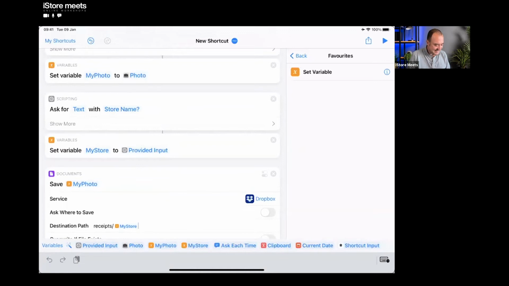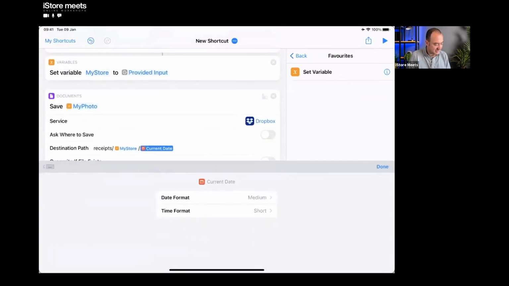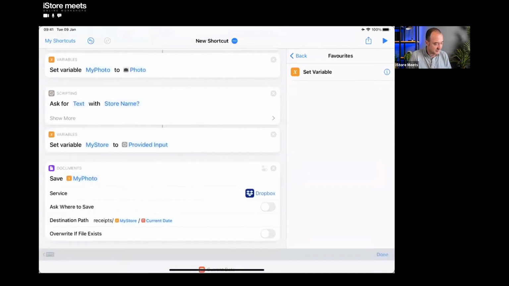Let's then maybe add one more thing, which is the name of the file. I think you'll agree that looking at just file names in general, it's going to be a little bit confusing. So maybe if you sort it by date or save it by date, that's going to make it easier for you to find those things later on. So the final thing I'm going to do at this stage is add current date to the path. And you can see it's going to have medium and time format as well.